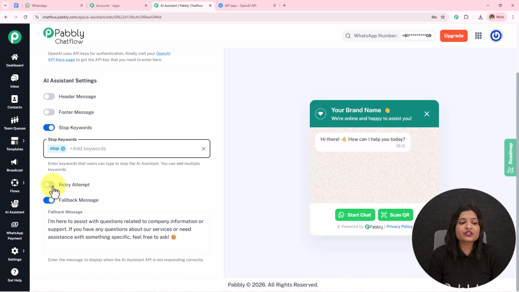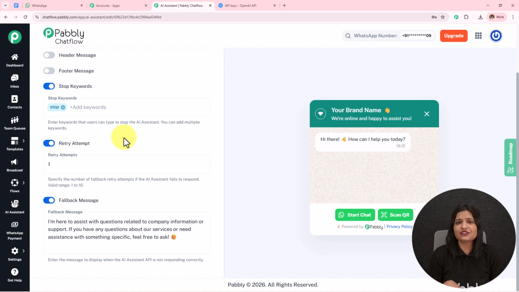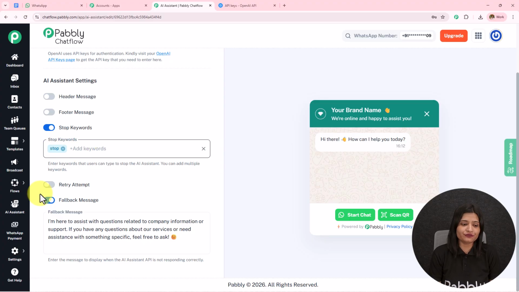If I scroll down further, we have this retry attempt. So when the AI agent fails to respond, the number of retry attempts given is this retry attempt. You can increase the attempts according to your choice and preference. The valid range is 1 to 10. For now I'm going to toggle this off. We have this fallback message. So in the fallback message I have entered, I'm here to assist with questions related to company information or support. If you have any question about a service or need assistance with something specific, feel free to ask.